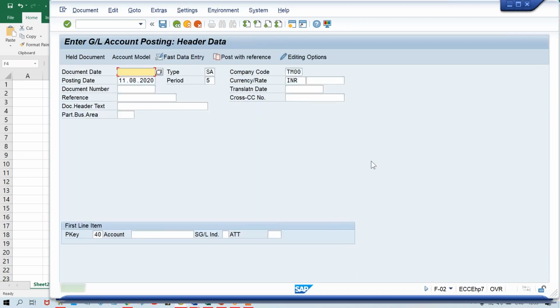Control S. Now look here, the transaction got posted, and document number 1000 was posted in company code TM00. There is a logic behind this. I have already explained it at the time of creation of the number range, but practically once again I'll explain it, guys. So look here, this is how I have posted the first transaction.